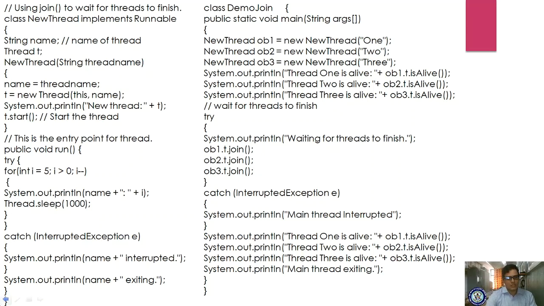So this is the last program itself we have taken, and here we are taking the new class. What is the name of the class? DemoJoin. In DemoJoin, what are we doing? Main method. In the main method, what are you doing? You are creating the object of this class. What is the name of the object? ob1. And while creating, you are passing the parameter as 1, right?